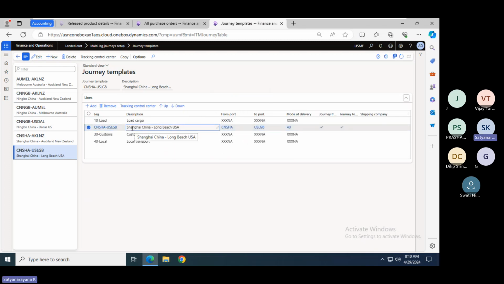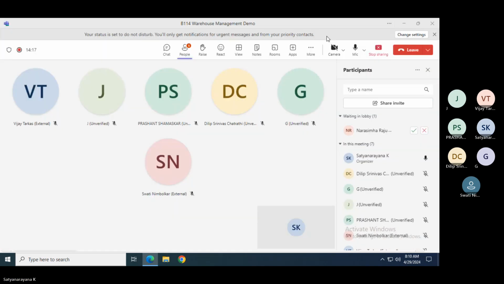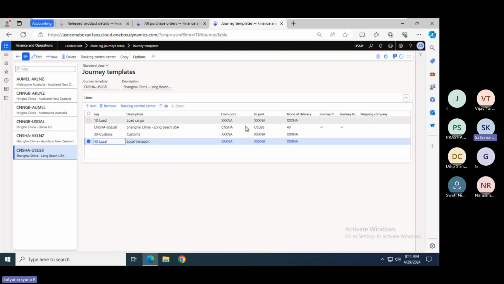The material should travel from Shanghai, China to Long Beach, USA. That is from port China Shanghai to port USA Long Beach. Then once it reaches Long Beach, USA, customs should be cleared. Once customs are cleared, then local transport from USA Long Beach to wherever it is going. So this is the journey template.